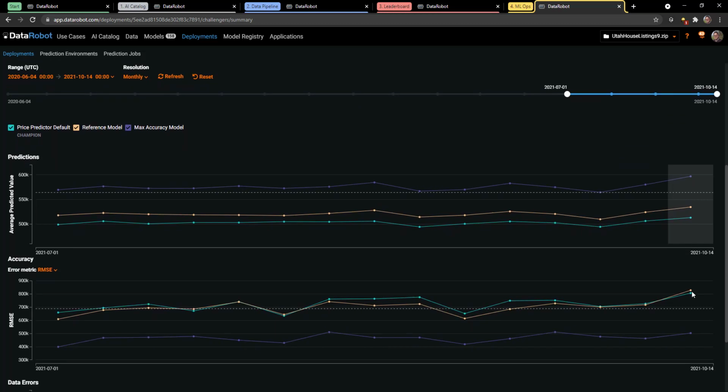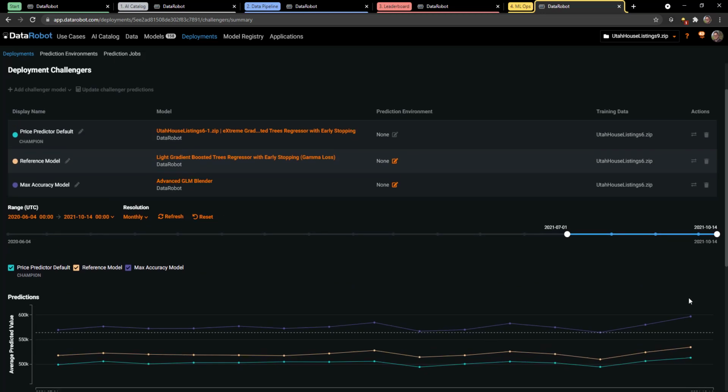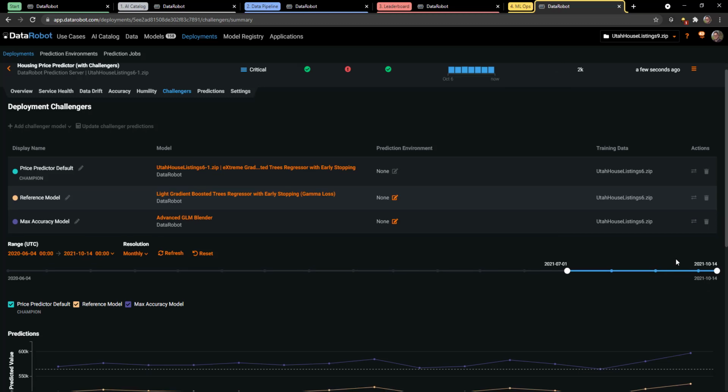When I scroll down a little bit further here, we're also measuring the accuracy. Low is good on this plot. This is a measure of error. You can see that this purple model also has a lower error than the other two. This is one of our challengers, and since it seems to be performing consistently so much better, I may wish to promote this model into production. We can do that just by clicking on this button and replacing the current champion with this challenger model.